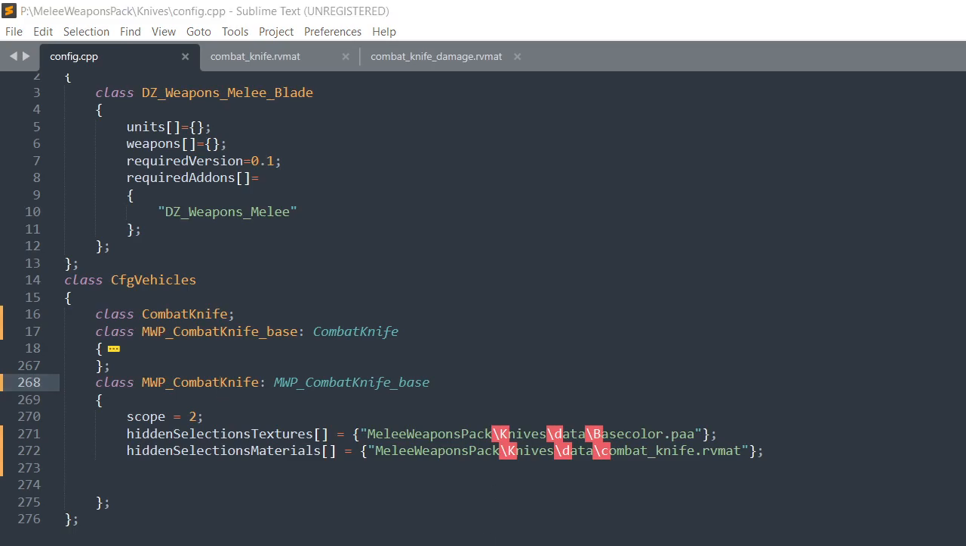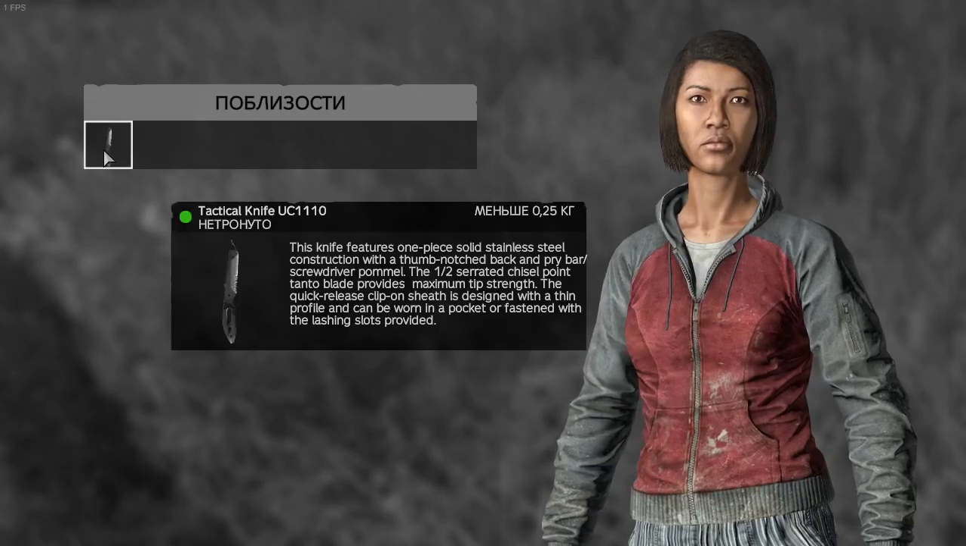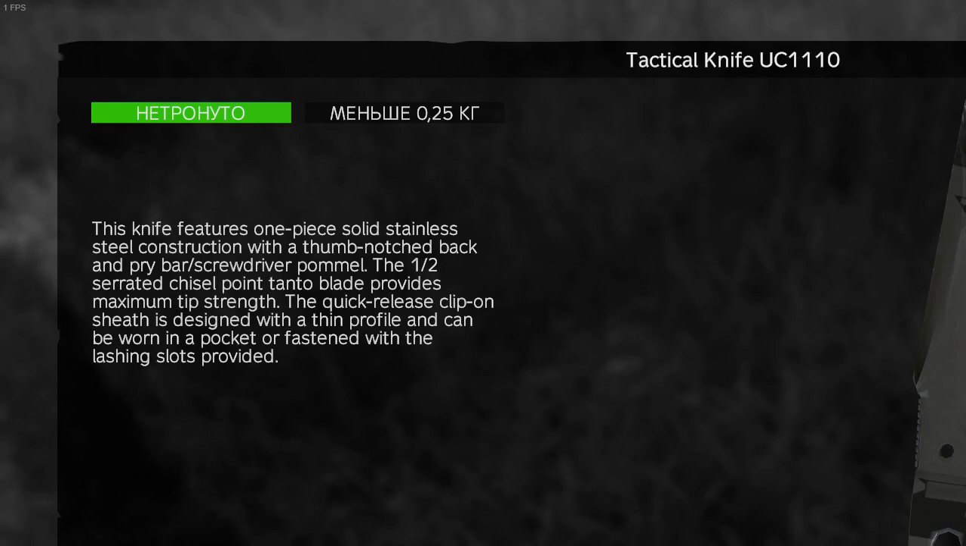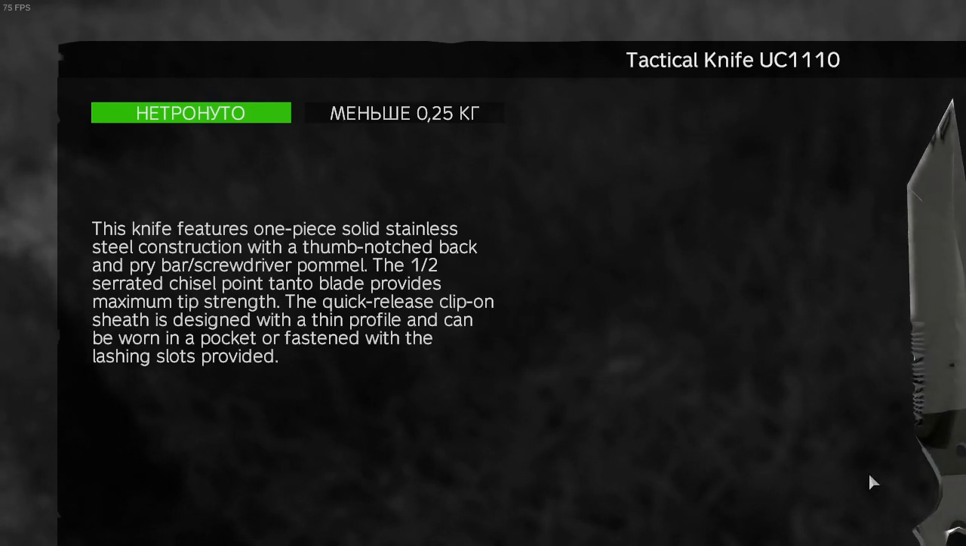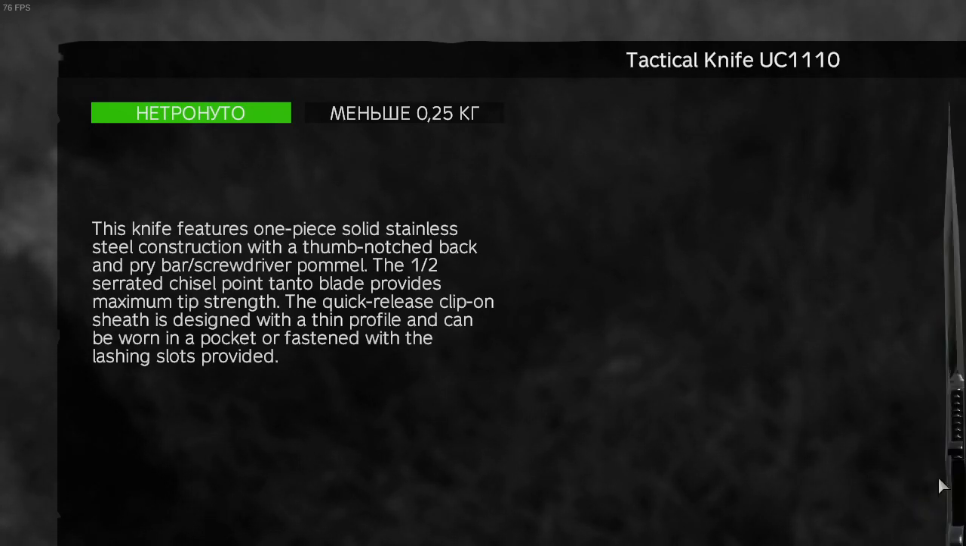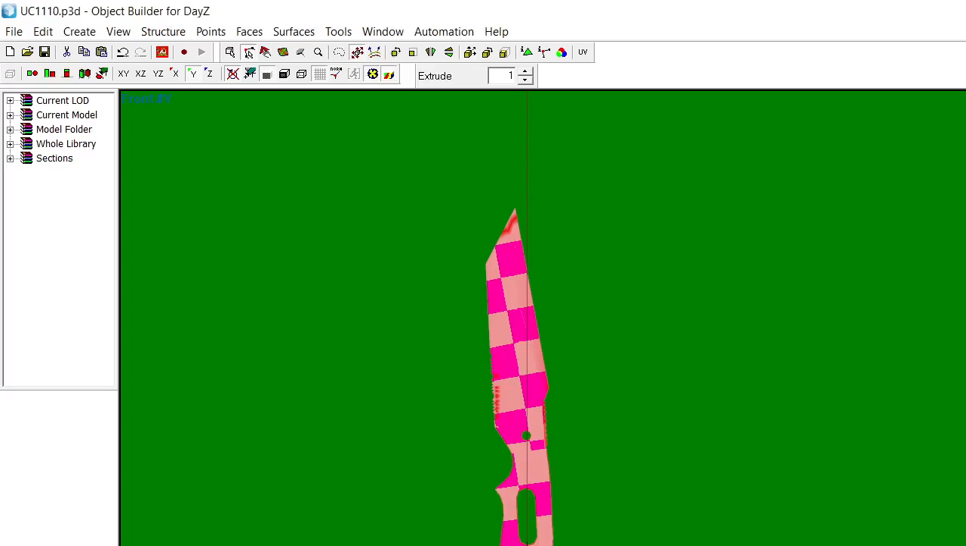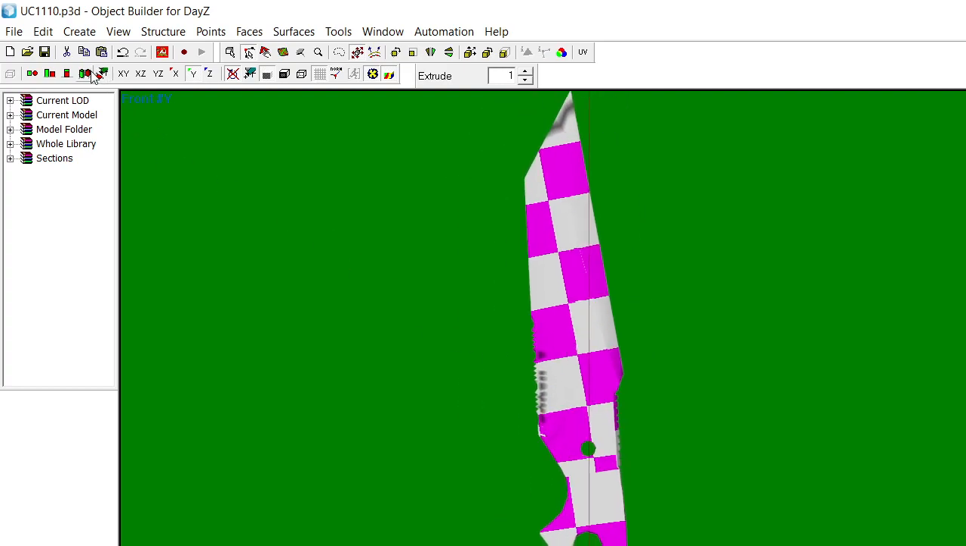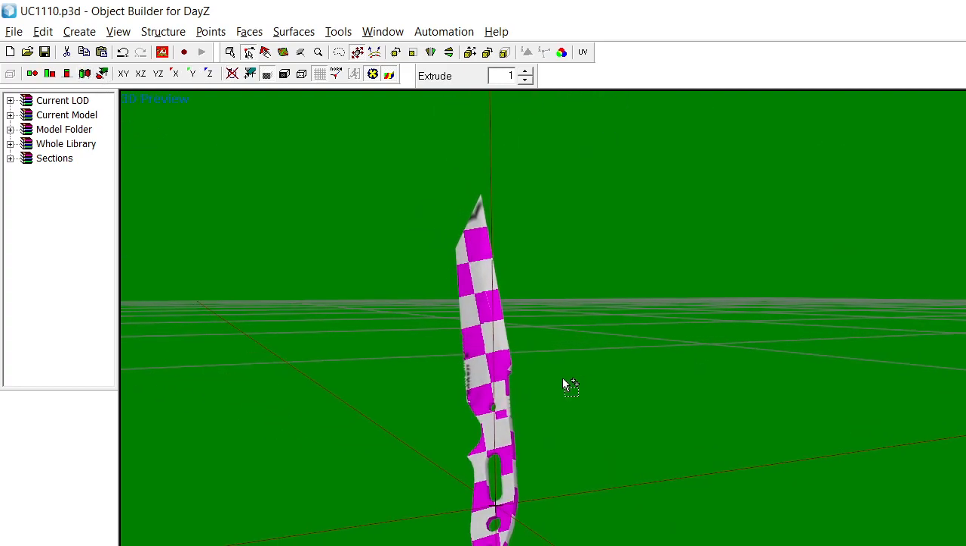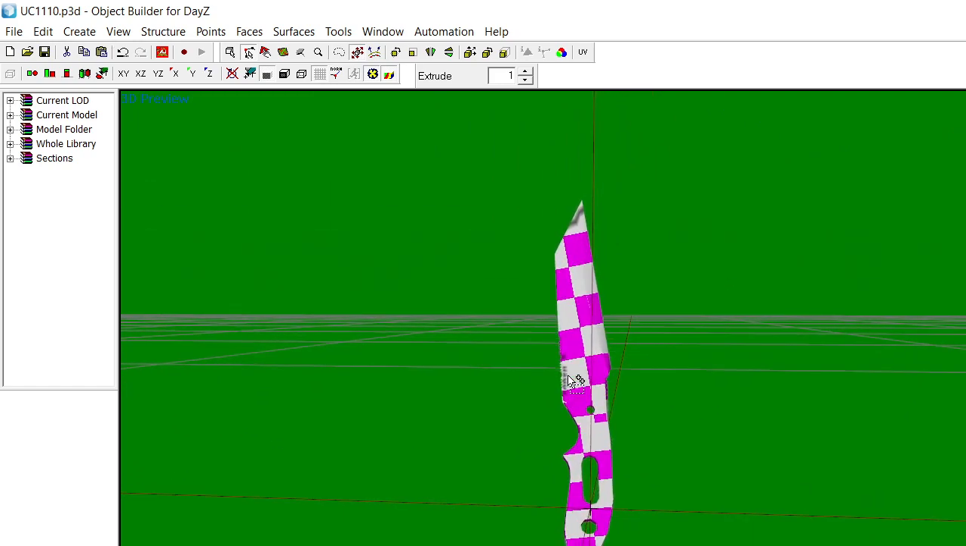Okay, let's go to our game right now because I found one mistake I wanted to show you. So here we go. This is our knife, but as you can see, it's transparent, but only from one side. That's because the normals on our model are turned in other directions. So to fix that, we need to go to our 3D model, press Ctrl A and W. Here we go. That's simple.